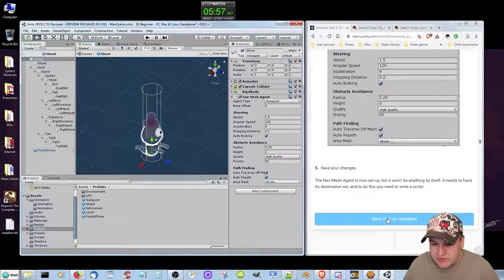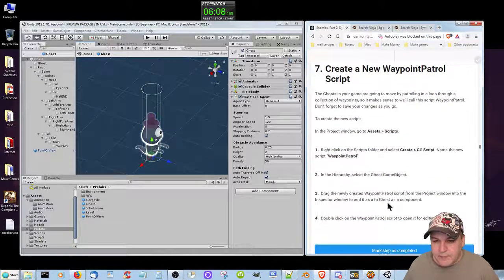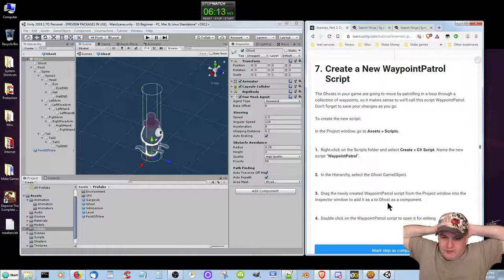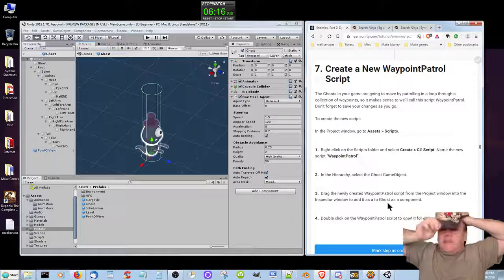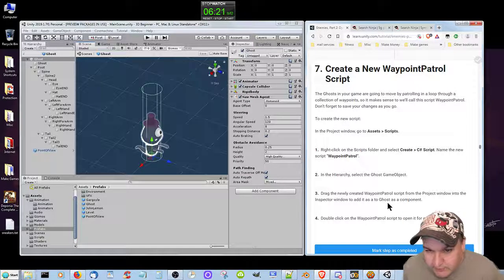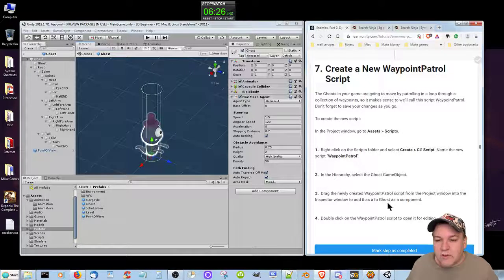The Navmesh agent's now set up, but it won't do anything by itself. It needs to have its destination set. To do this, you need to write a script. Create a new waypoint patrol script. Navmesh agents on patrol. Police Academy 4, Navmesh agents on patrol. The ghosts in your game are going to move by patrolling in a loop through a collection of waypoints, so it makes sense that we'll call this script Waypoint Patrol. Don't forget to save your changes as you go.